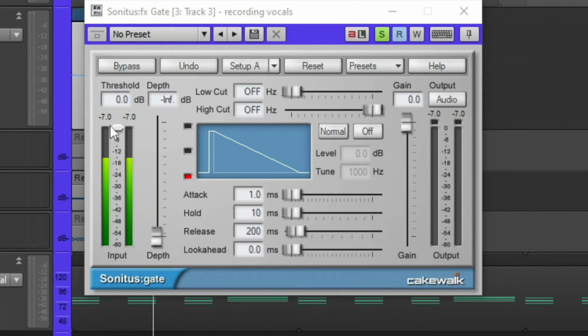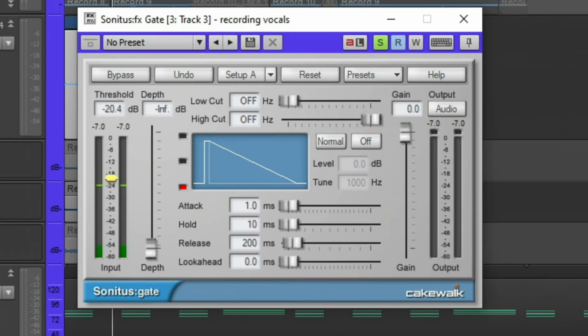So you can notice that the threshold went all the way up to zero. If you bring the threshold down, you'll start to hear the sound. And if you bring it all the way down, it should be natural. So if I bring it up some, okay, now you can notice it's really chopping it off. If I bring it about right there.